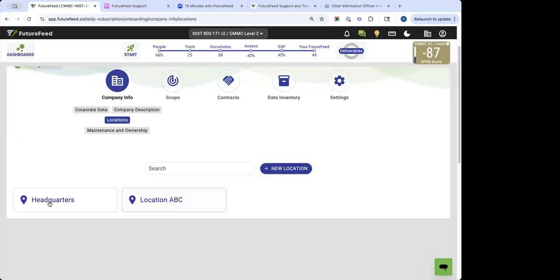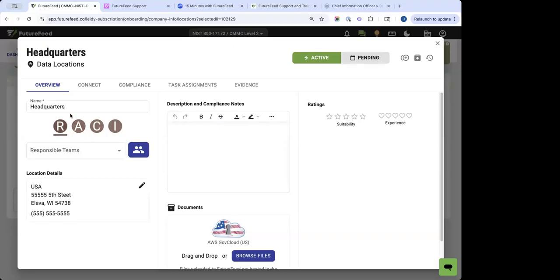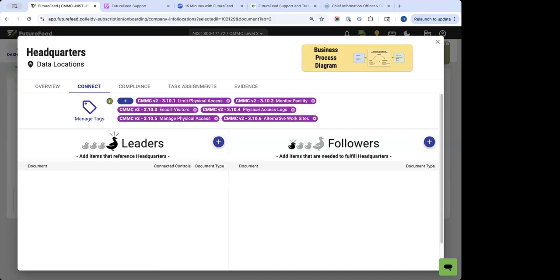So add your locations and then open up the location, fill out the metadata. At the very least, get some responsibility assigned and get it assigned to the controls. That way, when you evaluate the requirements, you'll factor in and think about this location asset to evaluate the requirements there.